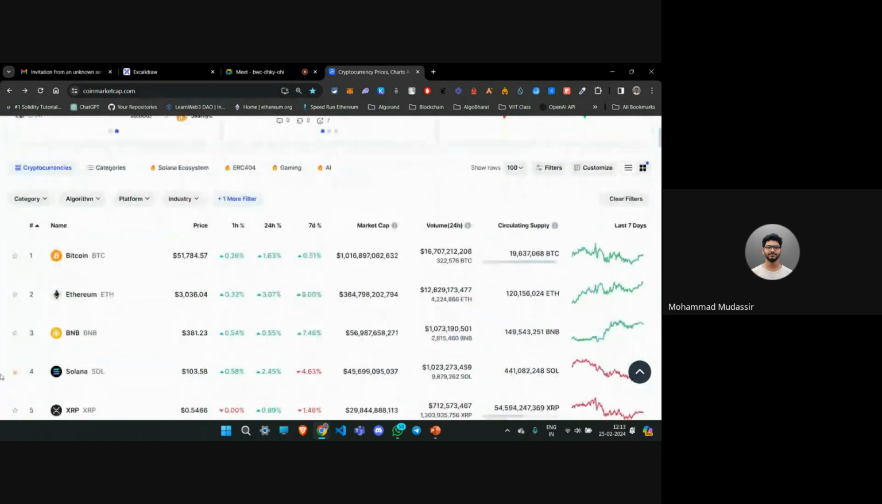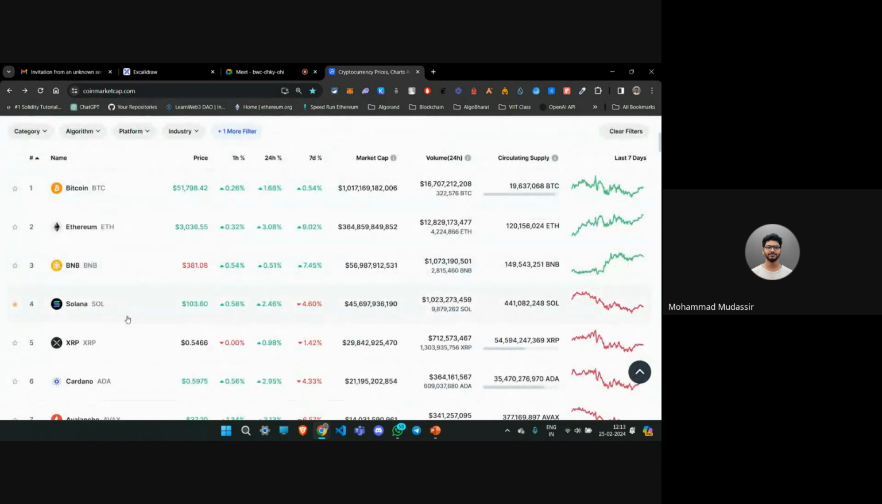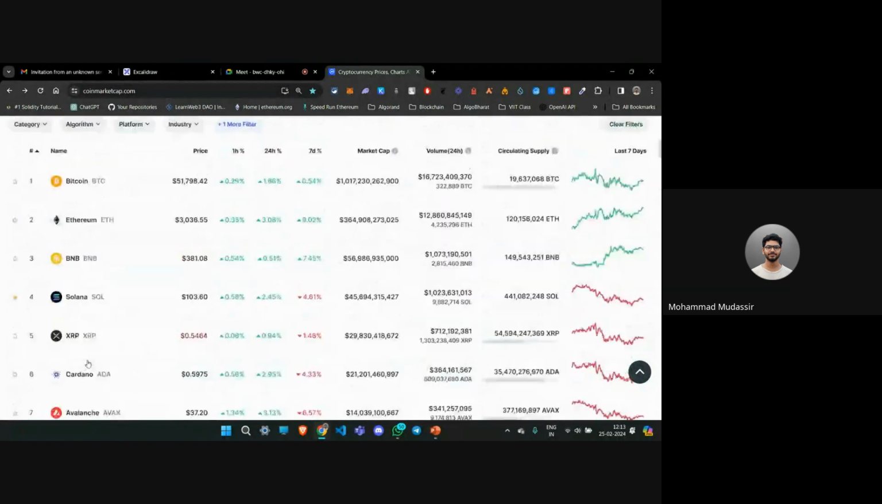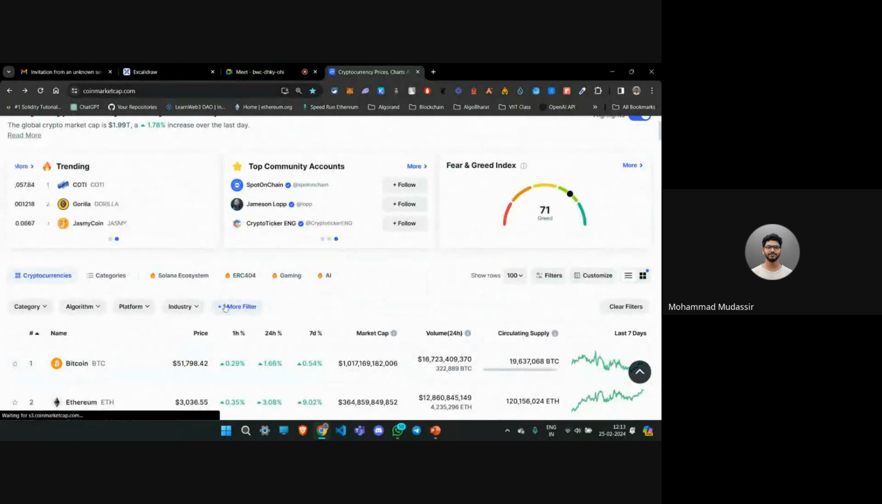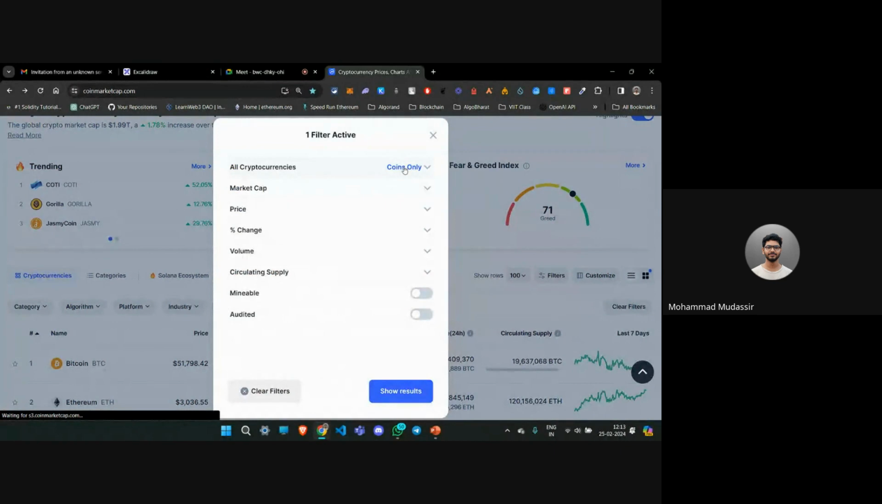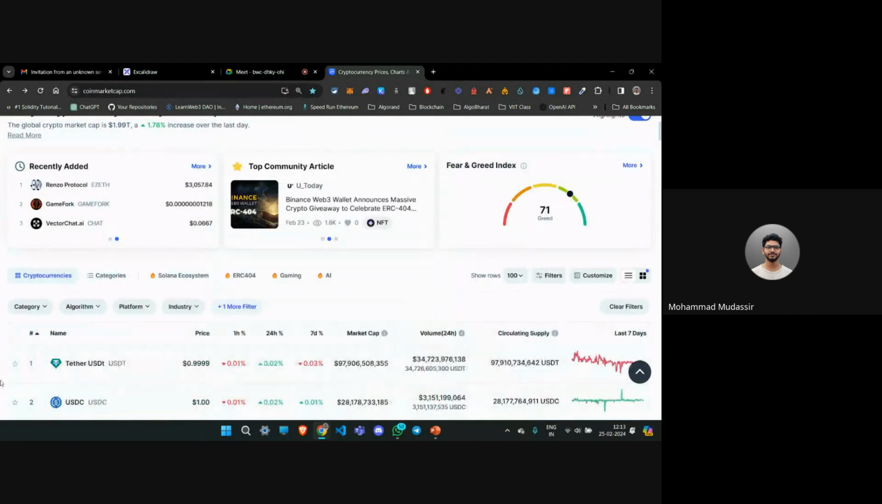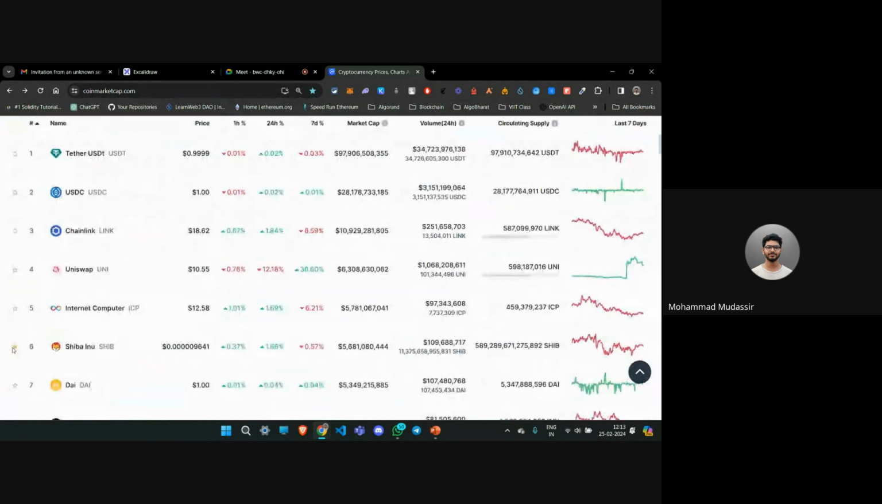So these are coins, right? Bitcoin, Ethereum, BNB, XRP, and all of these have their own blockchain. These are coins. But if you want tokens, you can just do this. So you can see these are some tokens. Uniswap, basically a DEX, a decentralized exchange, where you can swap, lend and borrow on a decentralized network.